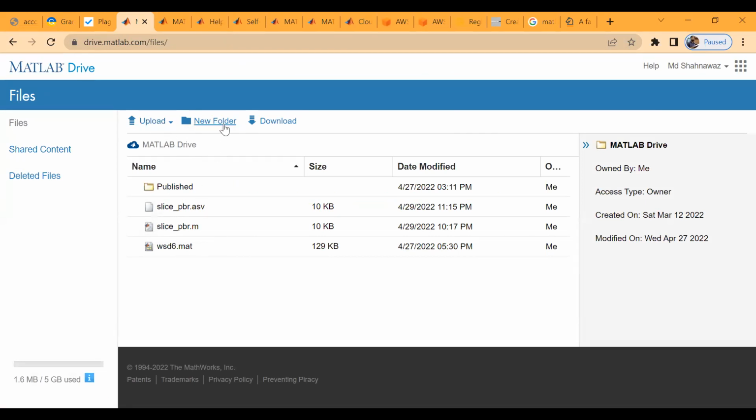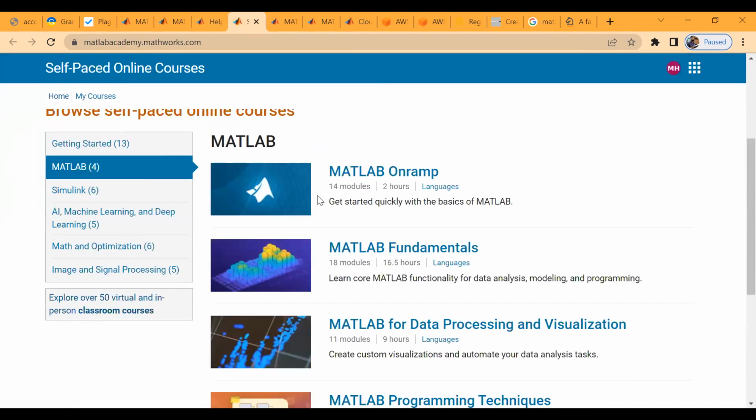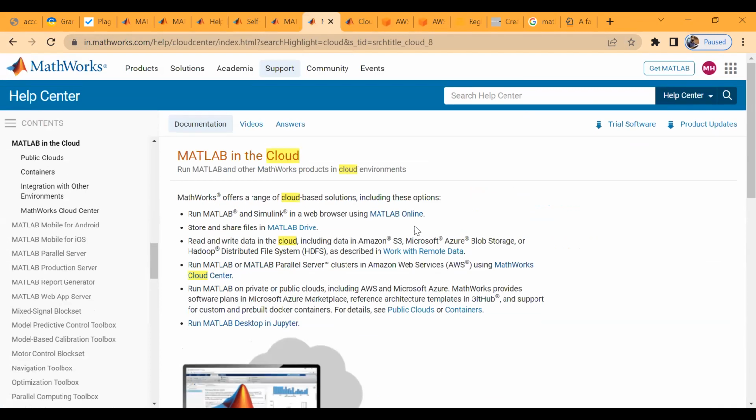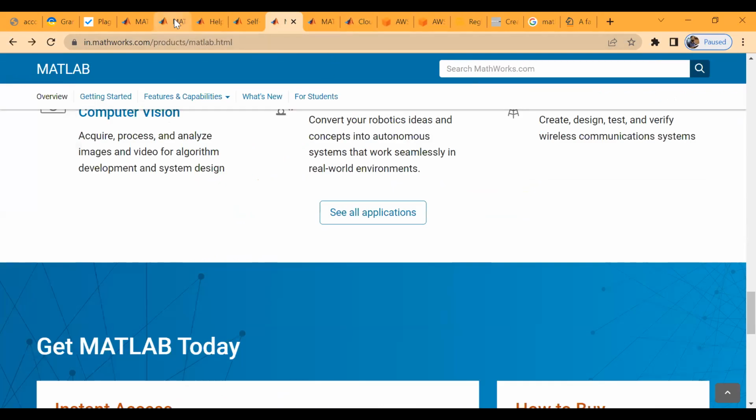You can create your own folder. You can download the results that you get, the plots that you generate. You can share the apps that you create with others so that they can collaborate with you. Here you can use shared content. Then many self-paced tutorials are there. Then MATLAB Cloud: how to use MATLAB in the cloud in collaboration with AWS, Microsoft Azure. Blob storage is also there, Hadoop Distributed File System, etc. This is about MATLAB Online.